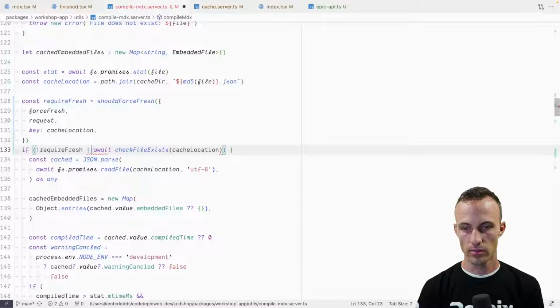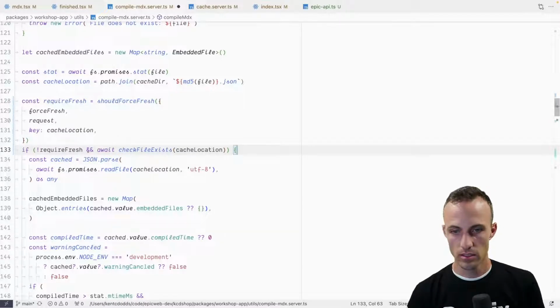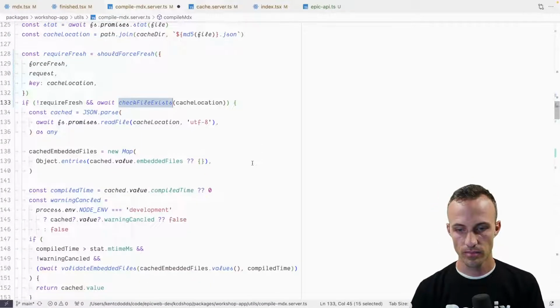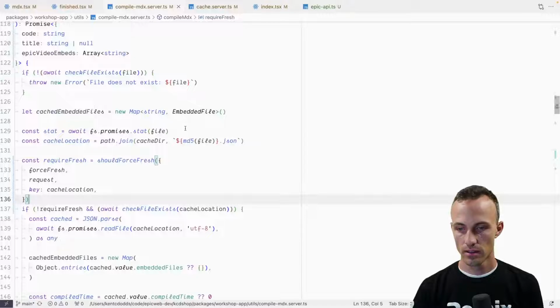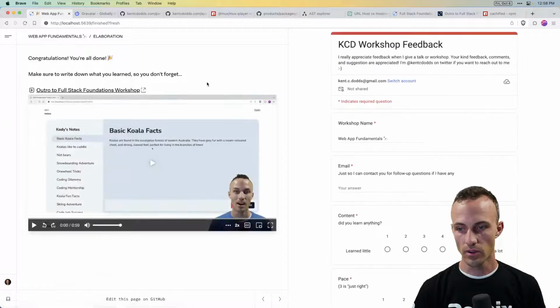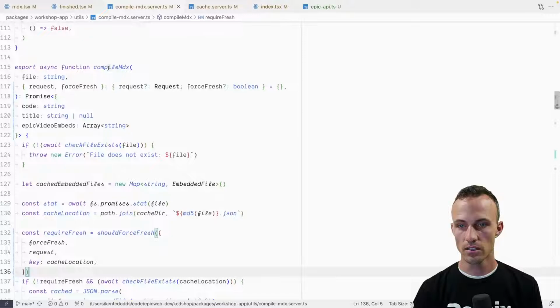Don't require fresh. Okay, yeah. There we go. Because if we require fresh, we don't need to bother checking if the file exists. We're just going to skip over. Okay, great. So now I can say, or I should be able to say fresh. Let's see. Oh, wait, I need to pass.